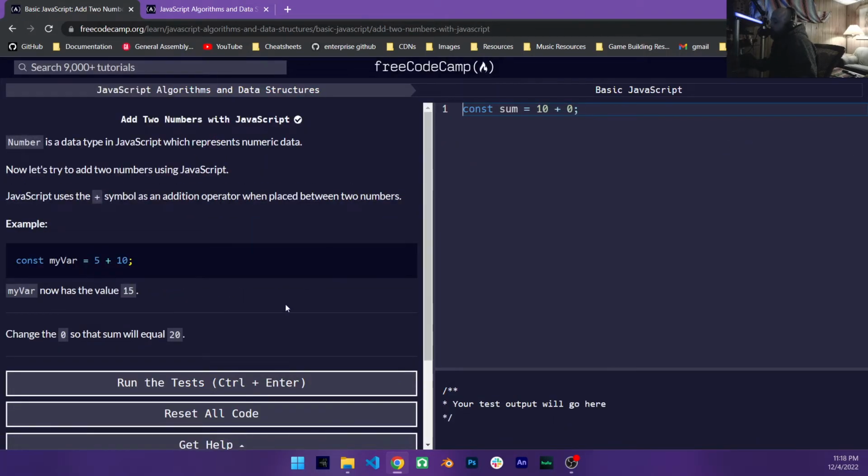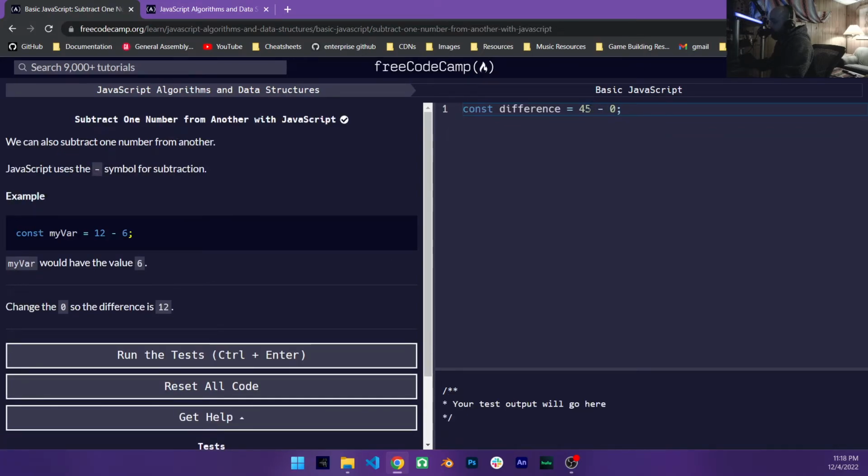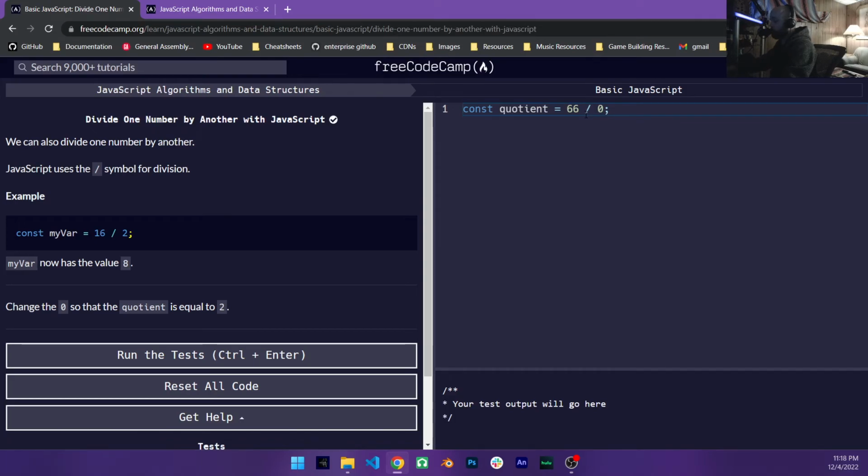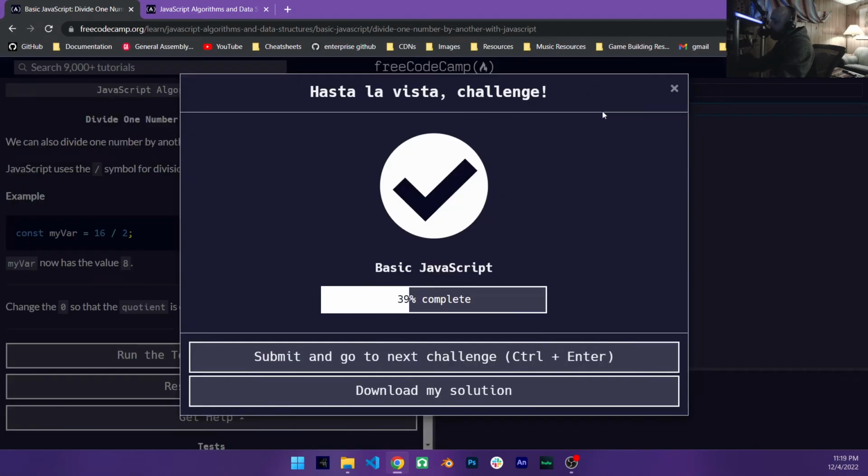Now we are adding two numbers together. So it says change the 0 so that the sum equals 20, which is basic math. Now we are subtracting 45 from what we want to get, so the difference is 12. Next, the product, which is just multiplication, we want to equal 80 times 10. Change the 0 so that the quotient is equal to 2. It's half of that.